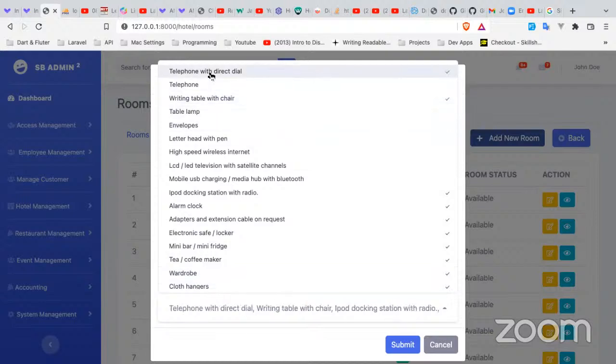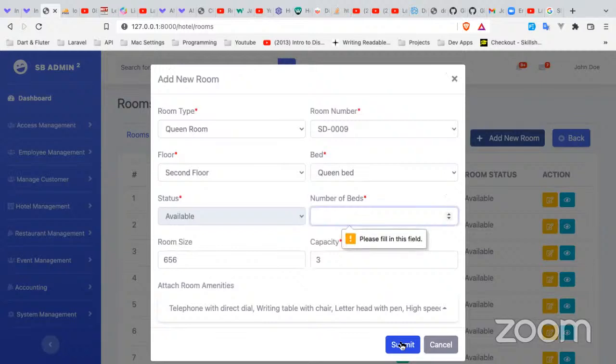So at each point in time, you know exactly what is in each room without going there to see, unless you want to do an audit. Then you go there and check if everything is there. Okay, so you submit the bed number from this.